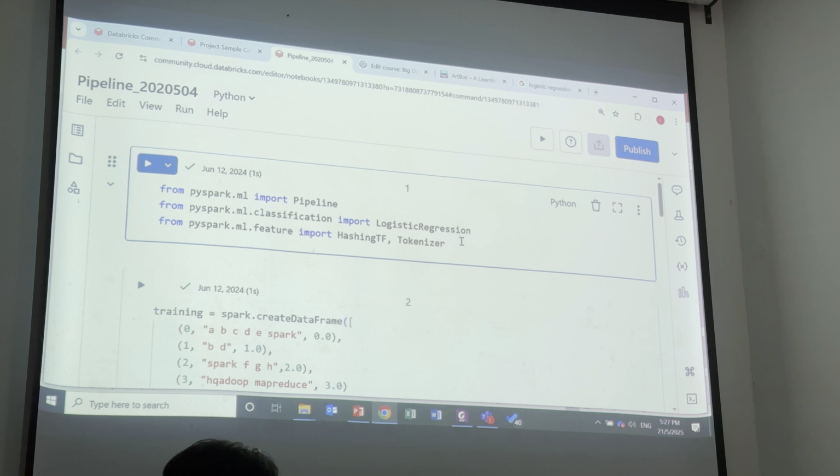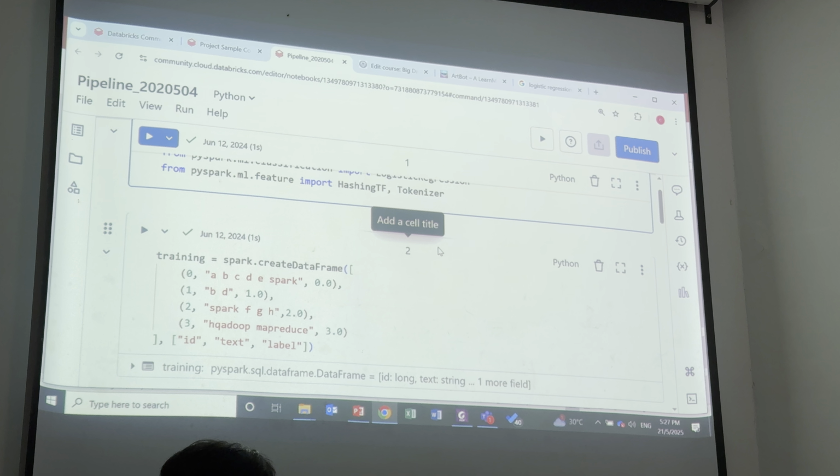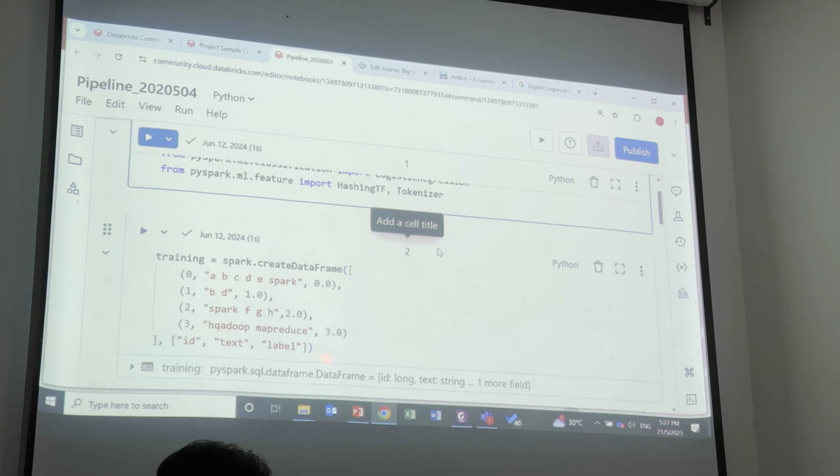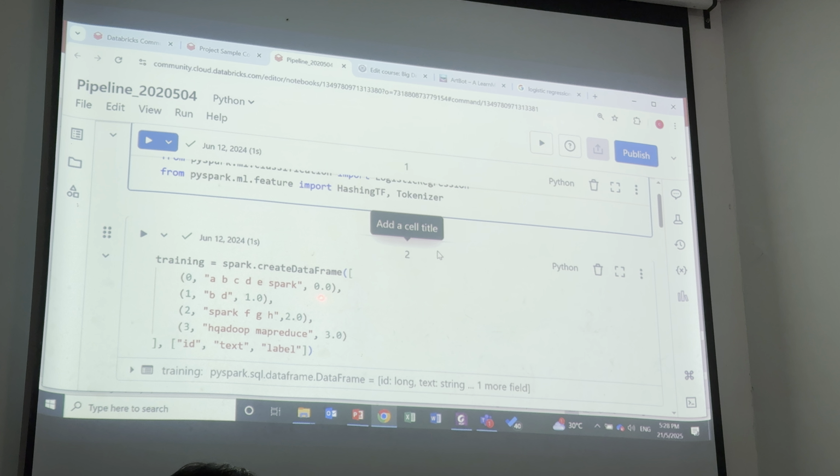Okay, so first of all, this is our sample here. I got A, B, C, D, E, spark, then the rest here. Each of them is represented as one of the categories. This one is considered as category 0. This one is considered as category 1, 2, and 3. So this is my data.